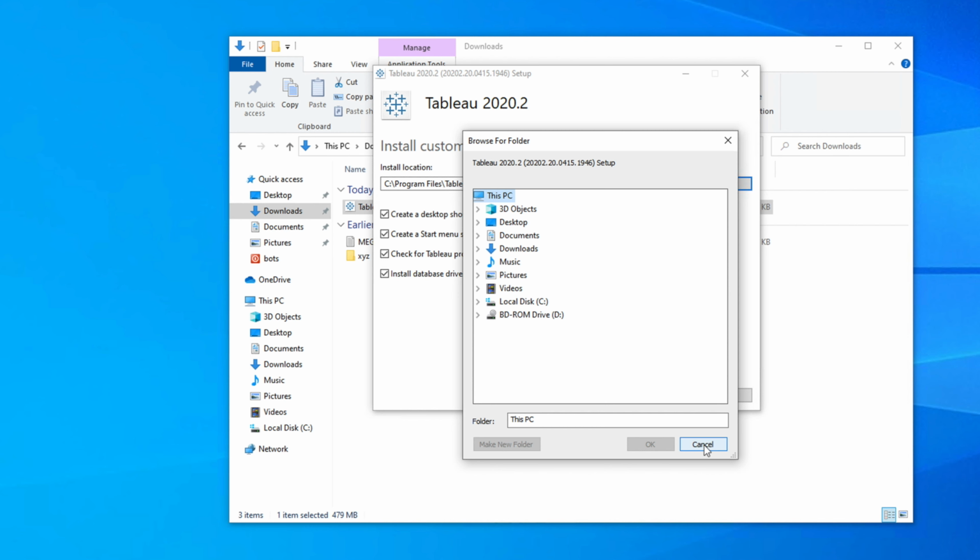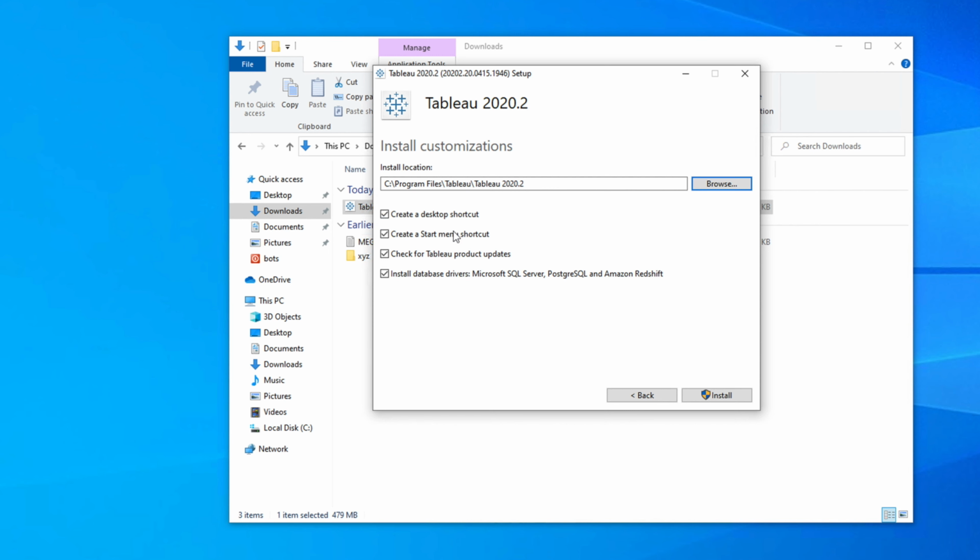So I'm going to hit the cancel button, and after that there are a couple of checkboxes. This will create a shortcut on your desktop, and there is another, create a start menu shortcut, and there are another two: check for Tableau product updates, and install database drivers for Microsoft SQL Server, PostgreSQL, and Amazon Redshift. If you wish, you can check this, but I recommend checking this driver option, otherwise later you might need to download it. Okay, so these options are fine.